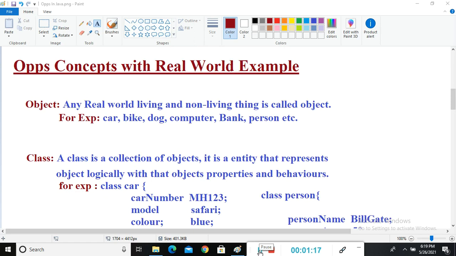So here we have object. Object means any real world living and non-living thing is called an object. For example, if we have a car, bike, dog, computer, bank, person or something else, different types of living and non-living things are objects. Actually, in this world, everything is an object.